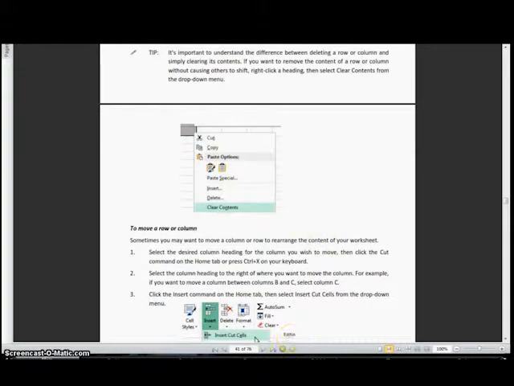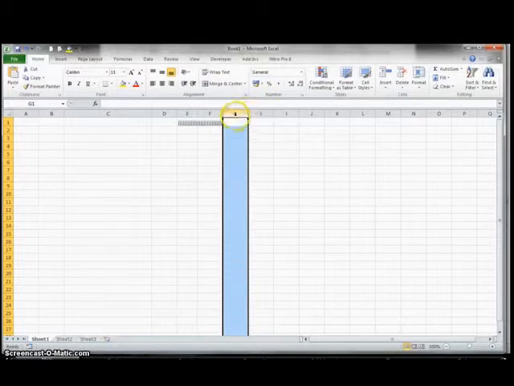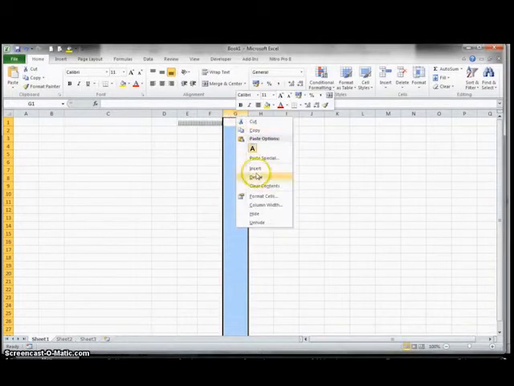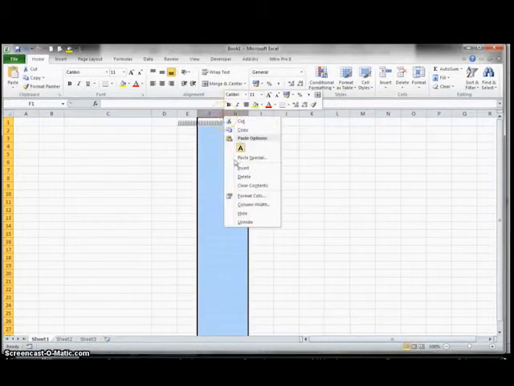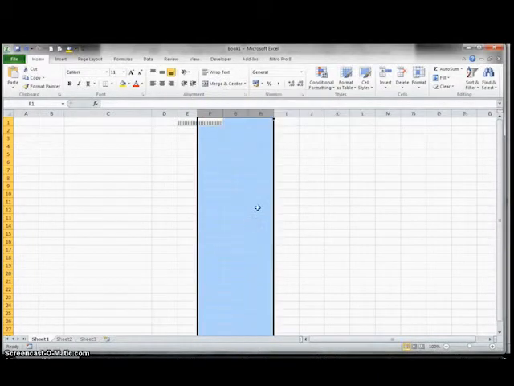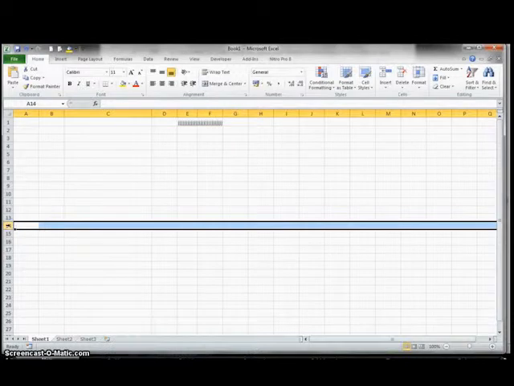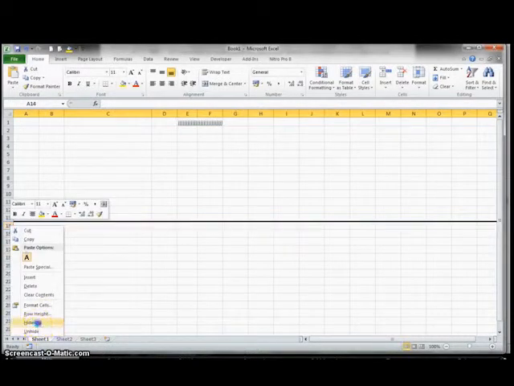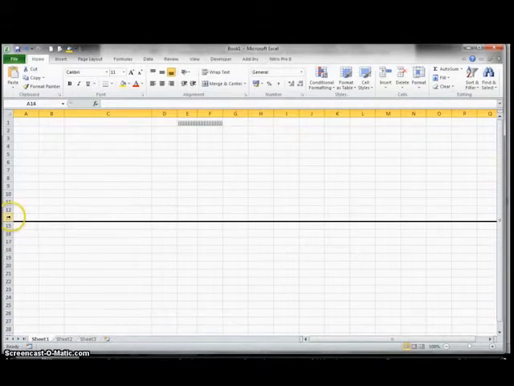We can as well hide. You can decide to hide, so that if you see I have F, then H, I've hidden G. And if I want to unhide, I will highlight these two, right click, and then press unhide. G will come back. The same happens with the rows. If I want to hide this row 14, right click and press hide. And now we are seeing from 13, we are going to 15.